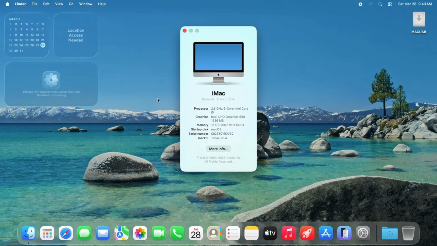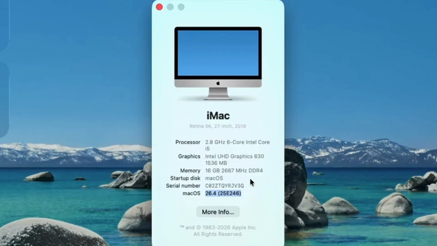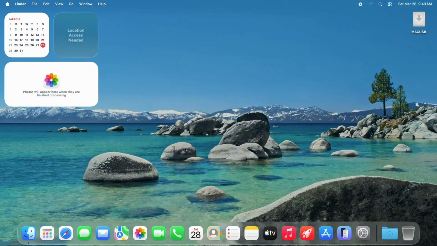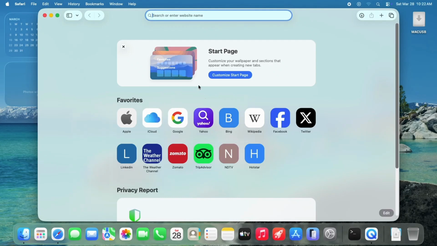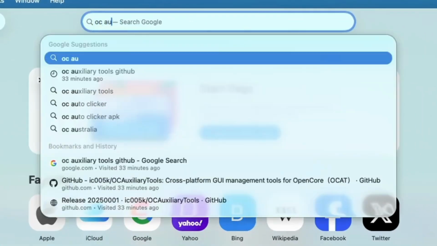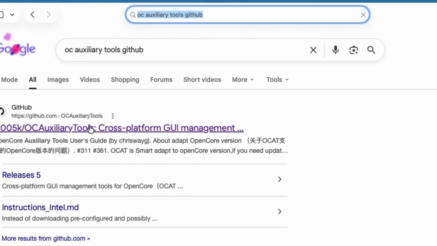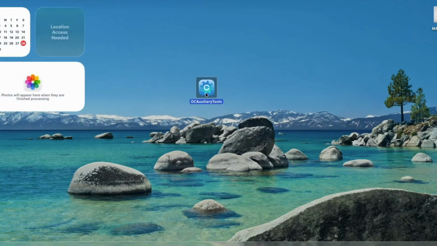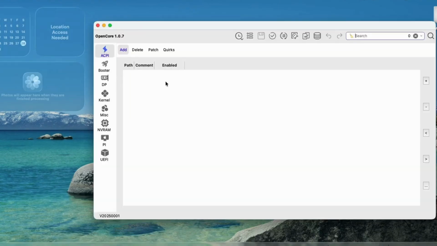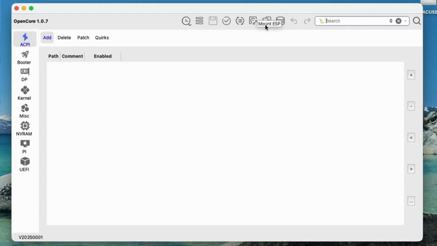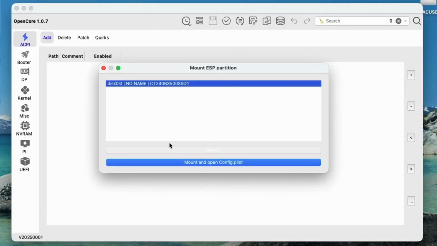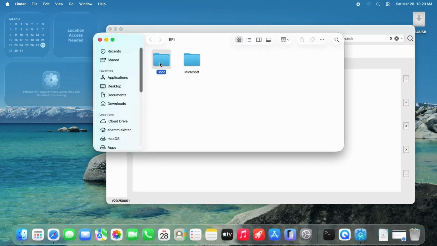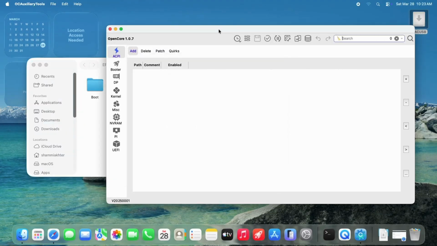Step 8. Finally, we have successfully booted into macOS Tahoe 26.4 with full graphics acceleration. Now, let's copy the EFI to the internal drive so we can boot without the USB. Download the OCAuxiliaryTools for Mac, the DMG version. Open it, click Mount ESP, enter your password, and copy the boot and OC folders into the EFI partition.